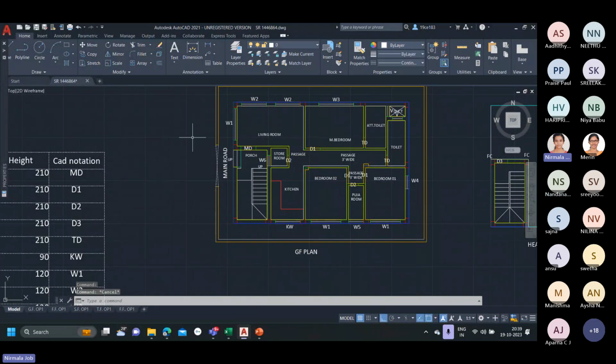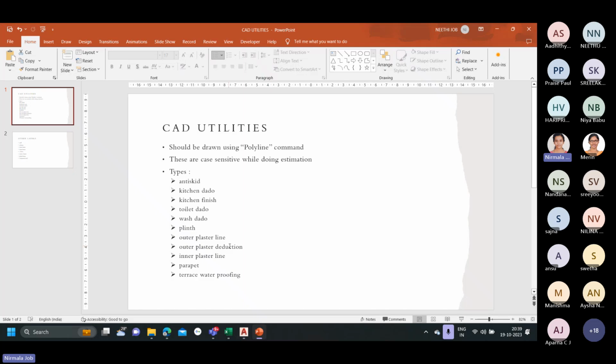And in some cases, if a porch is present, that is a car porch and all, walls may not be present over its ends. So in that case also, if the slab projection is greater than 3 meters, we need to provide outer plaster deduction. And if the slab projection is very small, that is 1 or 2 meters, we can simply provide the outer plaster line, and we need not provide outer plaster deduction. So after completing outer plaster line and outer plaster deduction, the next one is the inner plaster line.